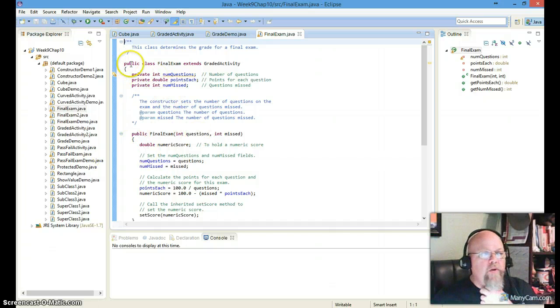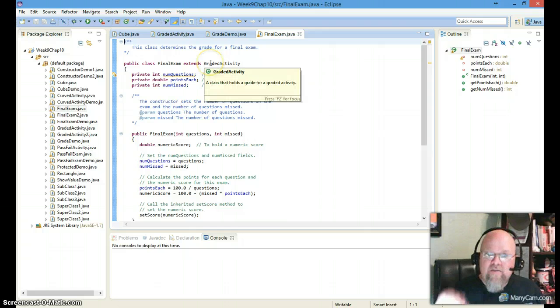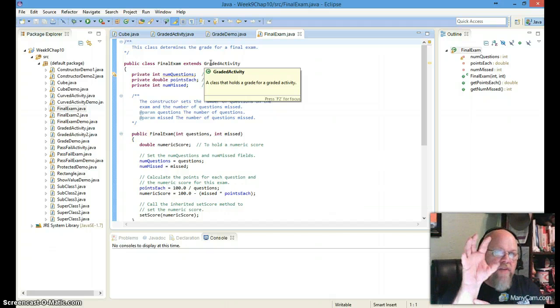So you come in here, and the first thing you'll notice, it says public class FinalExam extends GradeActivity. Wow. This is what this is saying. Extends GradeActivity says, give me everything that GradeActivity has. All of the instance variables and all of the getters and setters and all the methods. So give me everything. So now it's like we've copied everything out of GradeActivity and we basically have pasted it into FinalExam. So here's what we do.